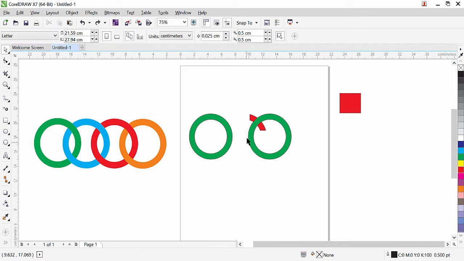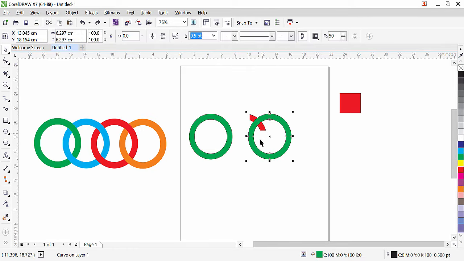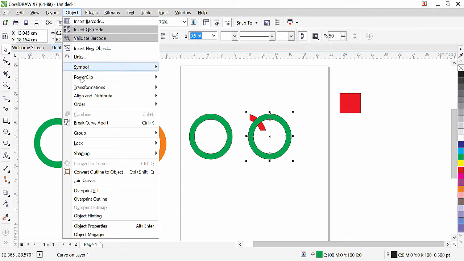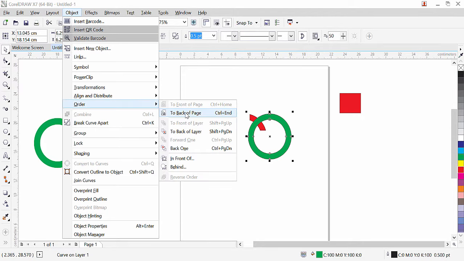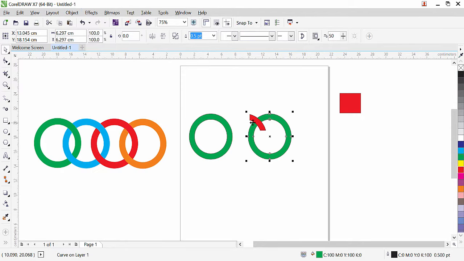So all we have to do, if I want to trim this object, this ring, I need to send it back. Okay, we will select this object, Object, Order, To Back of the Page. Now our red object is in the front. If I select both of them and trim, the green object will be trimmed. Okay, so I can move this object, we don't need it anymore. Just move it here, and this is how we have it.